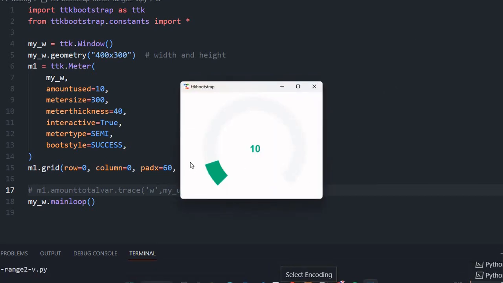Once more I'll run it. Here it is. Now you can see this is the interactive one, but there is no change in color because I have not programmed it so far. I can just see how my meter is working.